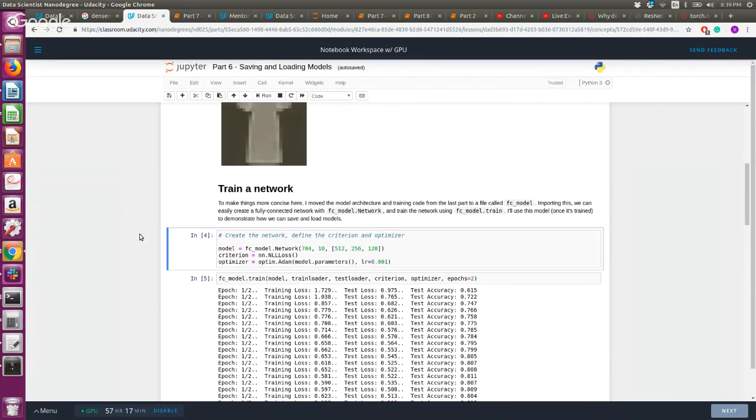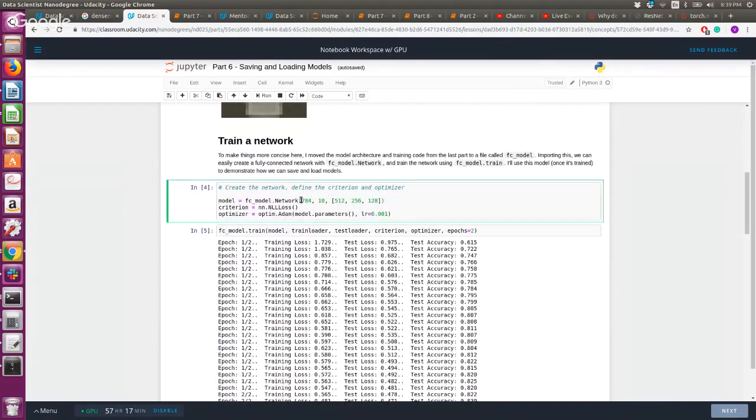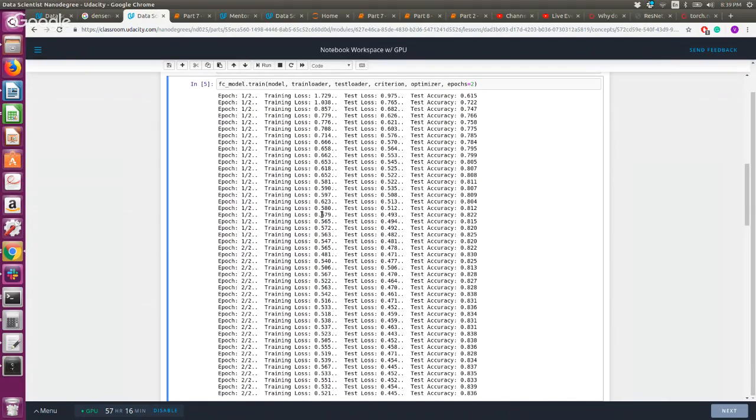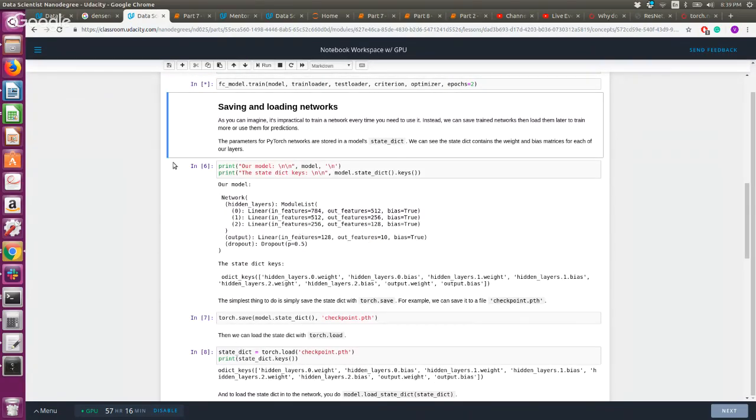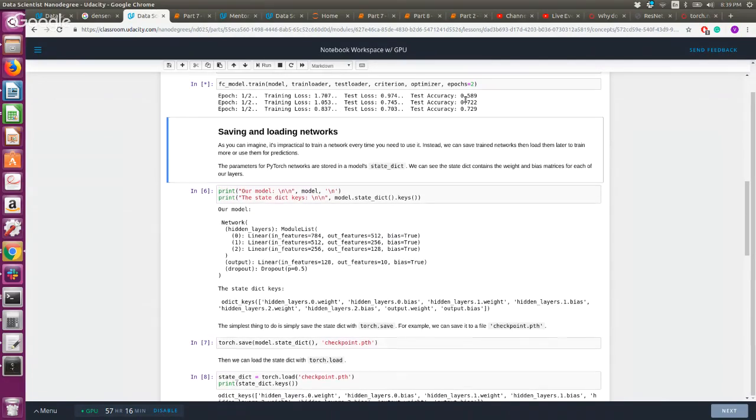So we already have this FC model from Torch. FC model, what can it do? It can create a network itself. So like you have Keras, similarly you have FC model. You can see that you are passing the number of layers, number of nodes for each layer in the FC model, and you are passing the criteria. You are passing the optimizer, and then you run it. Okay, so the first epoch, the training loss is this and this.